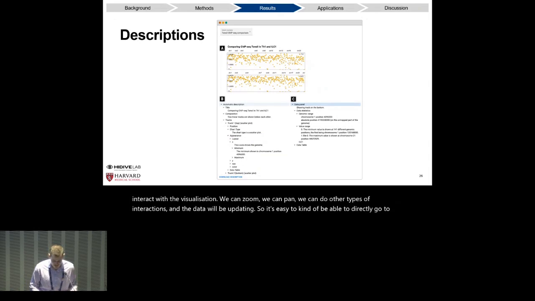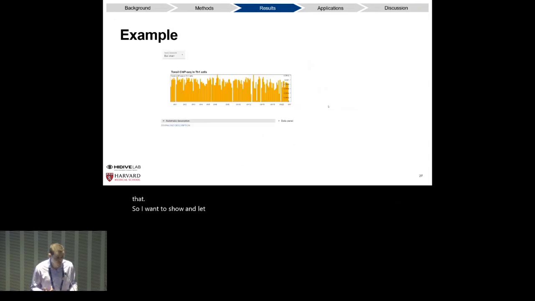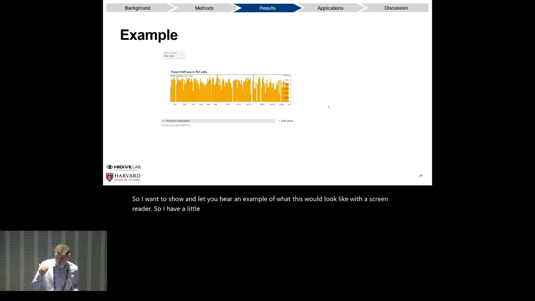So I want to let you hear an example of what this would look like with a screen reader. I have a little video that you can hear if you navigate through this with a screen reader. Just a heads up that it might go a little bit faster than you may expect. So hope this really works.